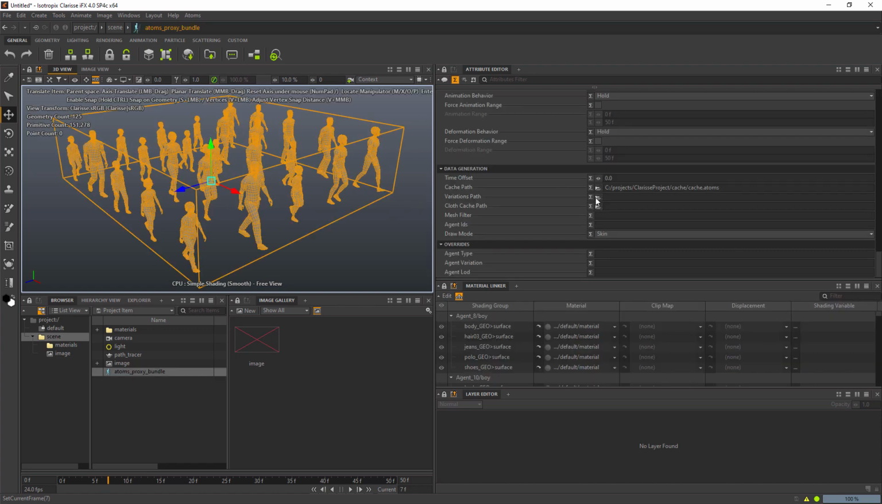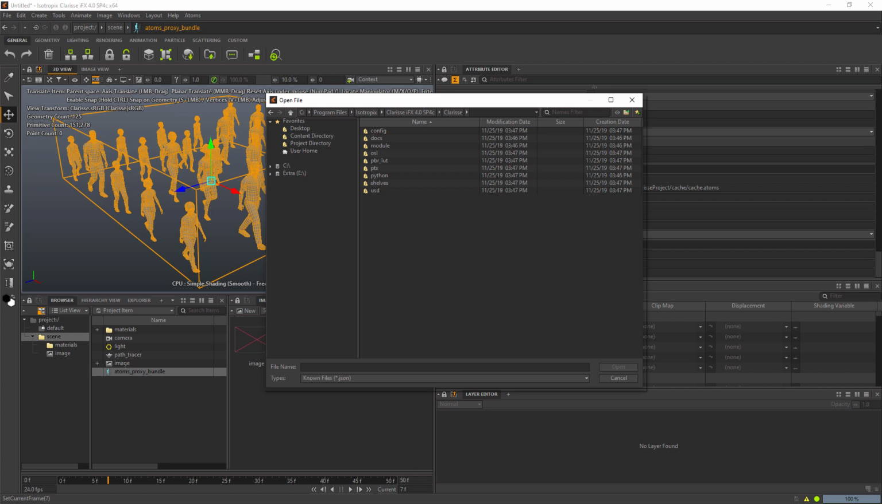I'm going to provide also a variation JSON. For this example I'm going to use the Arnold variation. This is of course coming from the Atoms agents as well. It doesn't really matter which variation file you pick, just because we use this file for reading the variation combinations and then reading the geometries. We don't actually get the materials from these files.